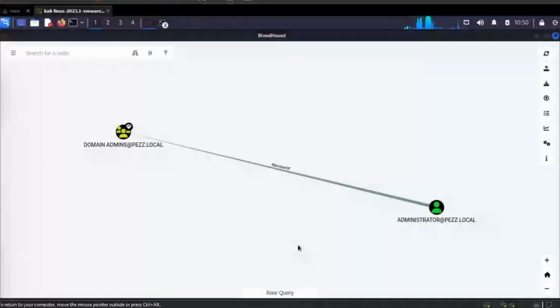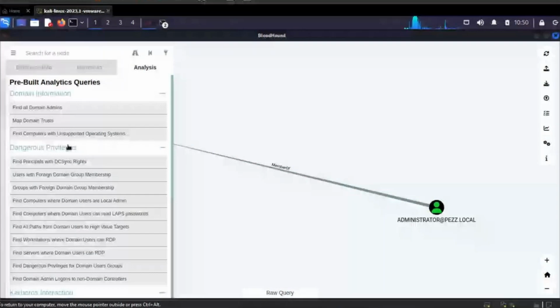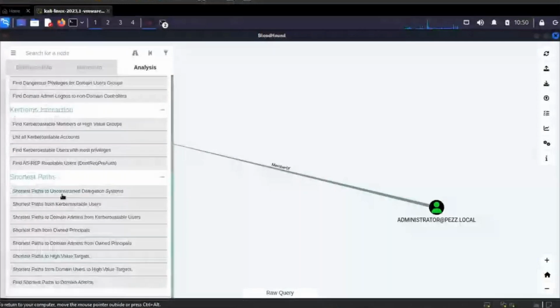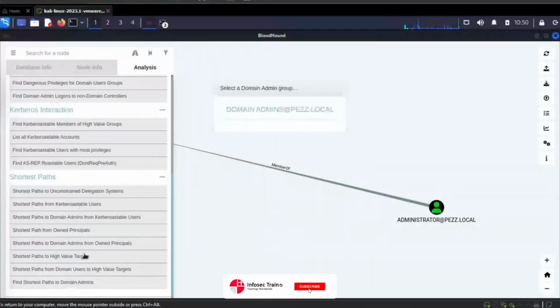So if you see here, we have domain admins administrator. I already have data uploaded on this tool. The name of this tool is BloodHound, which is used for enumeration. And let's say I want to find the shortest path to domain admins.